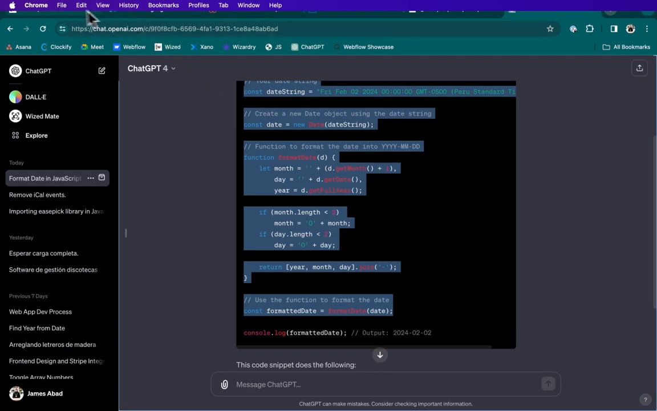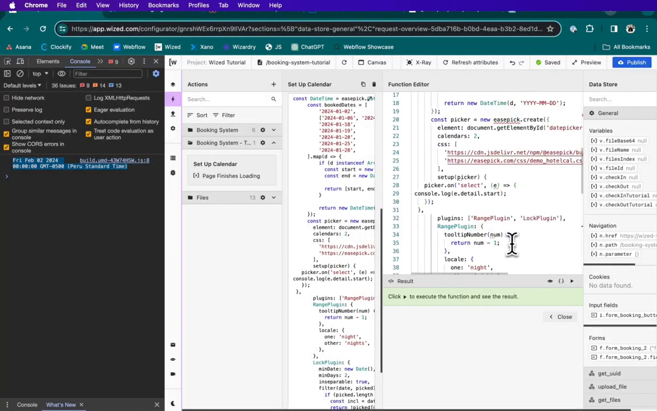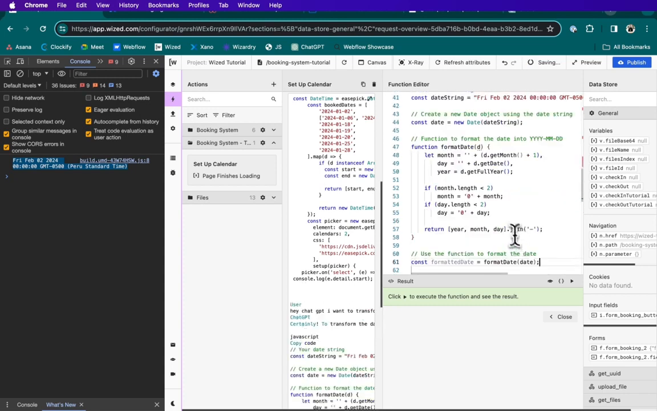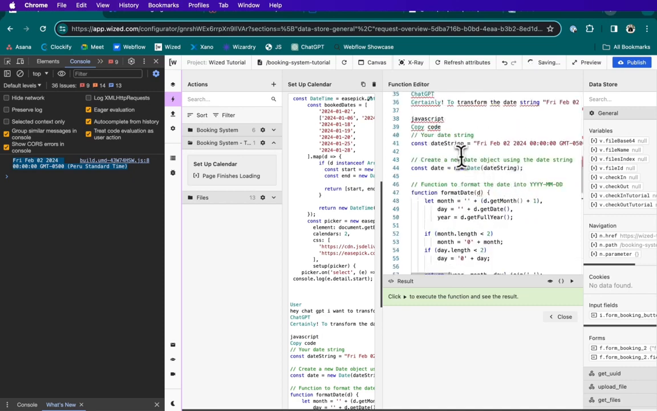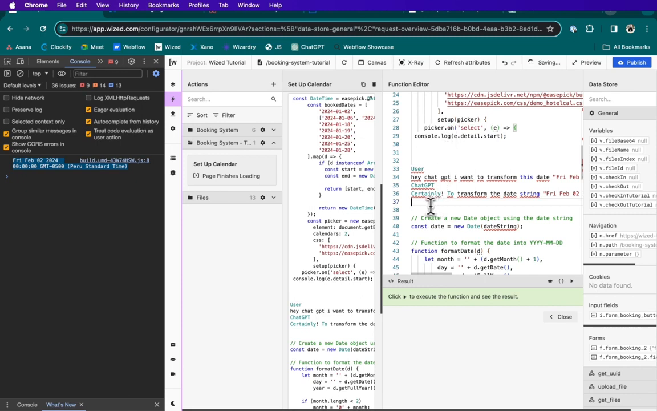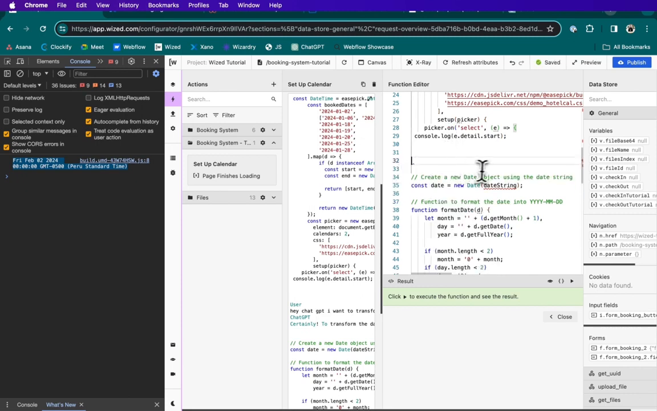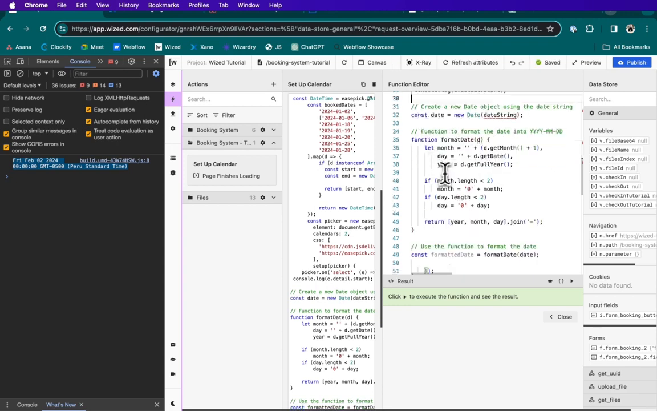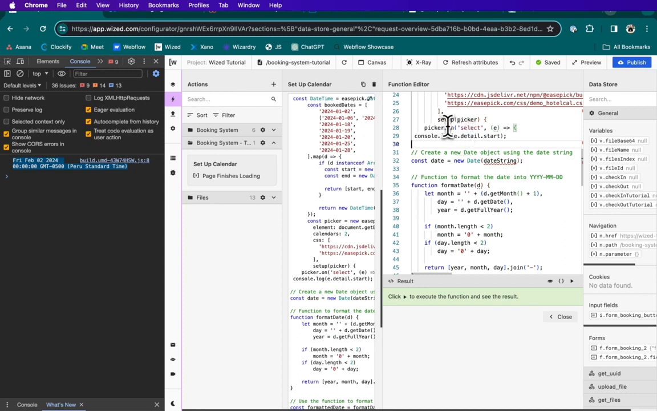We won't make it complicated. Let's just copy this, and let's just go into here. I won't remove the console. I'm just going to paste what ChatGPT gave us. And now, instead of this data string, I'm just going to remove that. Oh, damn. Just copy everything from ChatGPT, but let's just continue here. We just pasted our code, and we're here inside the picker on select. By the way, I will share all this code with you guys.